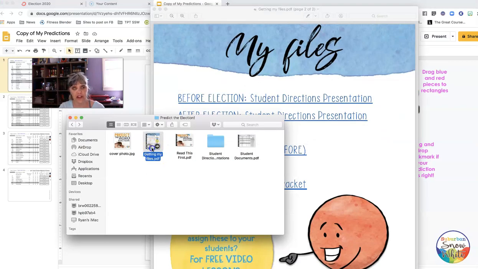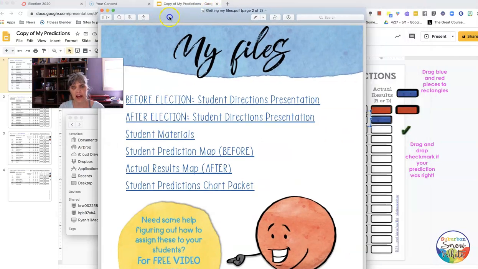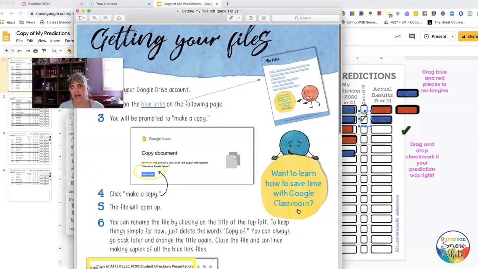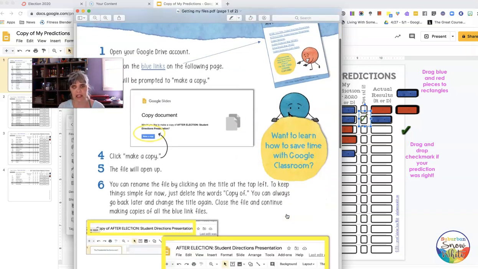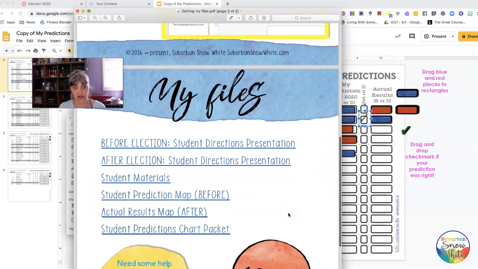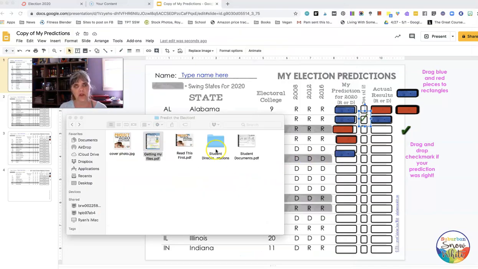So there's where you're going to get your files if you want to do this online, and it shows you how to do it. If you want to know how to assign things in Google Classroom, or if you want to learn a lot of really great tricks to saving time in your Google Classroom, click here, and that brings you to a post I did about ways you can save time in the classroom. These are your files, so that's where you click them. And then let's go to direction. This is what you would show before.